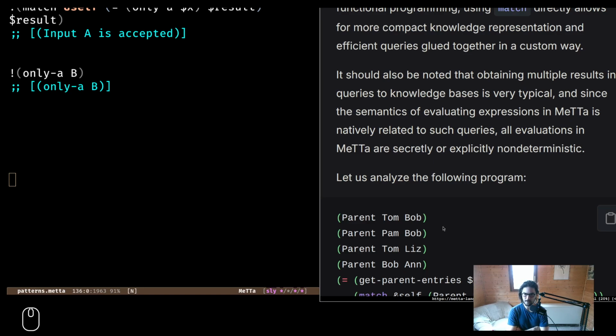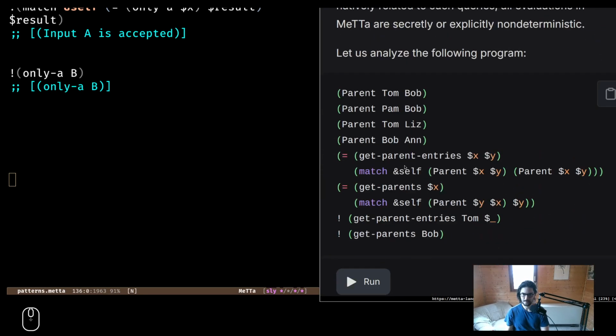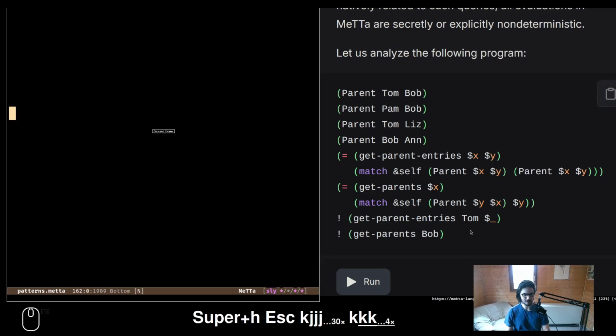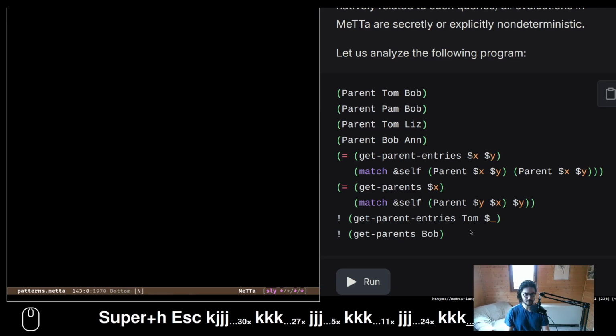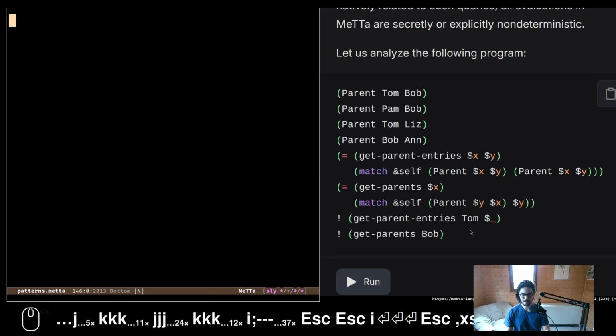It should also be noted that obtaining multiple results in queries to knowledge bases is very typical. And since evaluating expressions in meta is related to queries with match, all evaluations in meta are secretly or explicitly non-deterministic. They're all non-deterministic because match always returns the list of results. Because everything is kind of like match, everything is non-deterministic. That's roughly how I understand this right now.